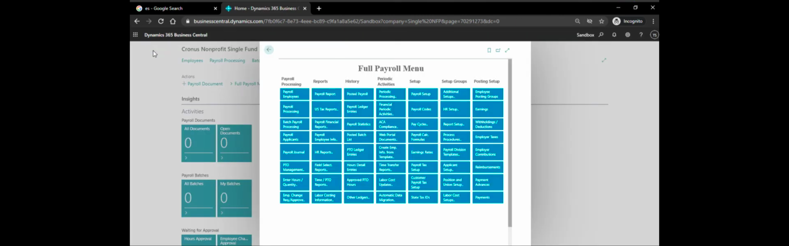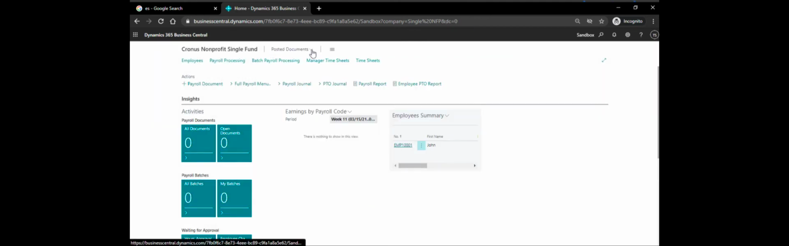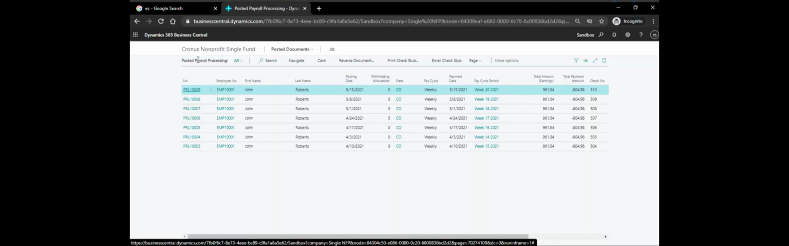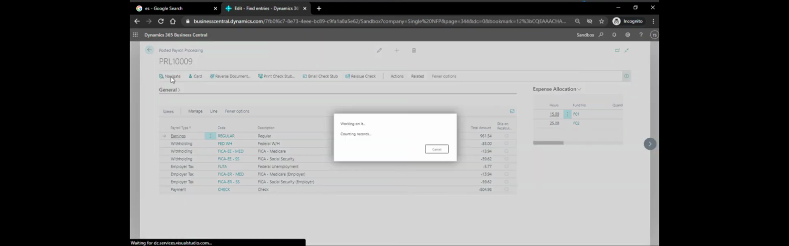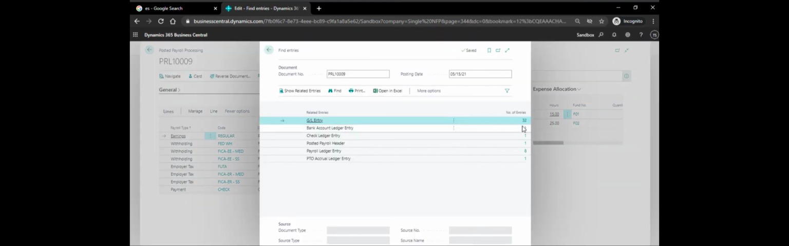Okay, if we jump back out here and look at our posted documents, let's look at that last payroll that we just processed, the check. And if we take a look, there's the posted image. Hit our favorite action to navigate. And you notice we generated 30 some GL entries.